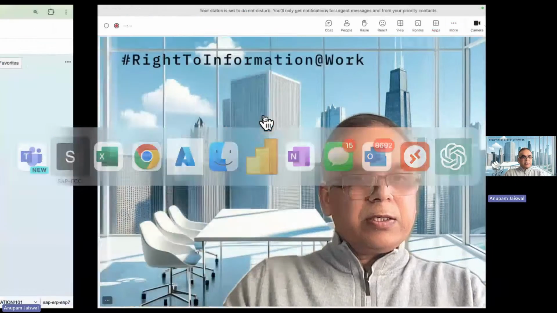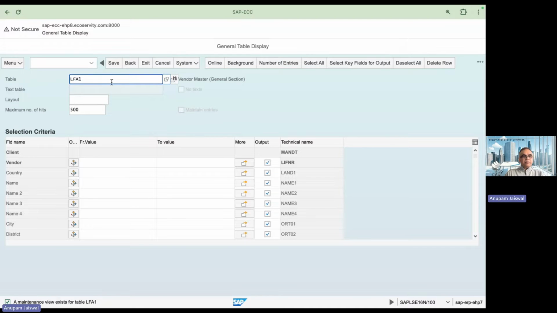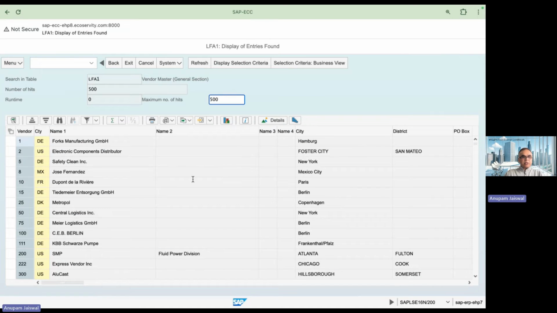So last time we had gone into a report, which was MB51. Today, let's say someone wants to add a table which is related to this. So LFA1 is the table name, and this is the vendor master table in SAP. If I run this, I get a bunch of records from SAP.